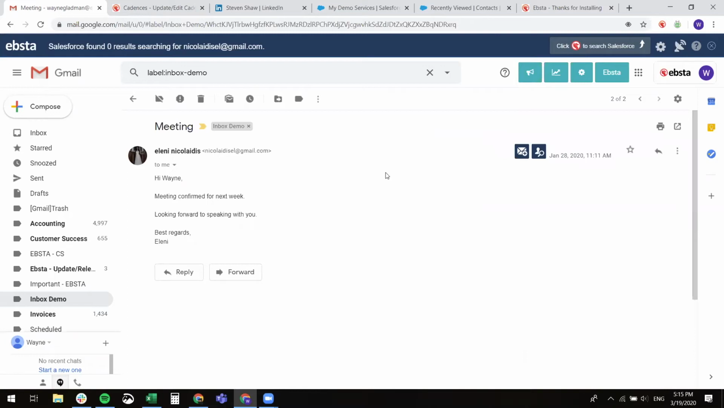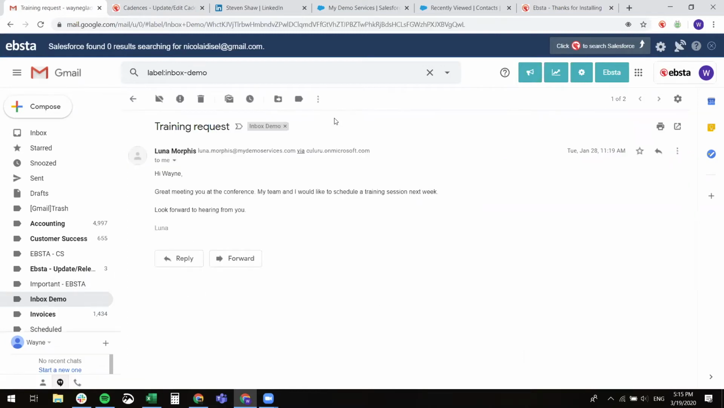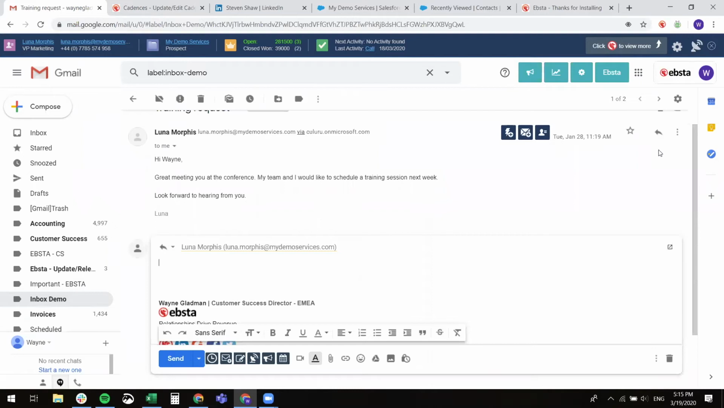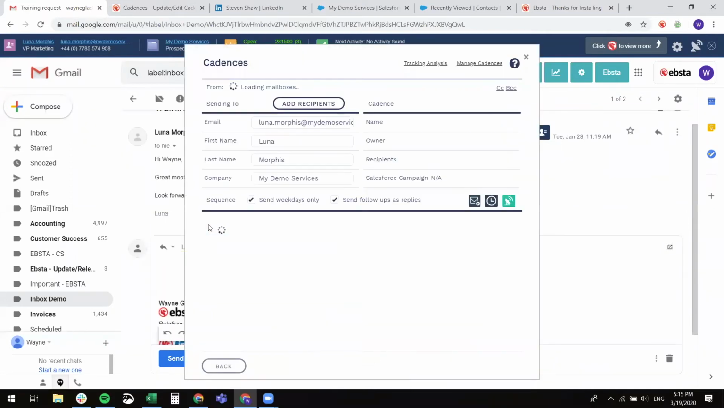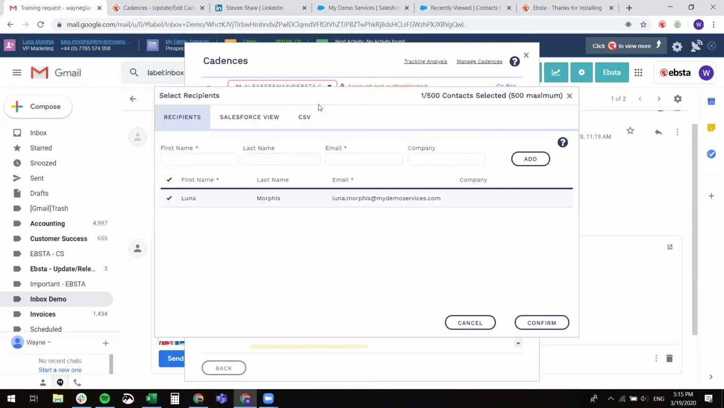So for instance, I got an email here from Luna, right? And instead of just emailing her back, because I could just send one email, I could actually add Luna to a cadence because I want to get a conversation started, right? So I could go to this, add to cadence, click on my most recently created cadence here. Her information will populate at the top, but say I wanted to add multiple people to this cadence, right? I can go to add recipients.